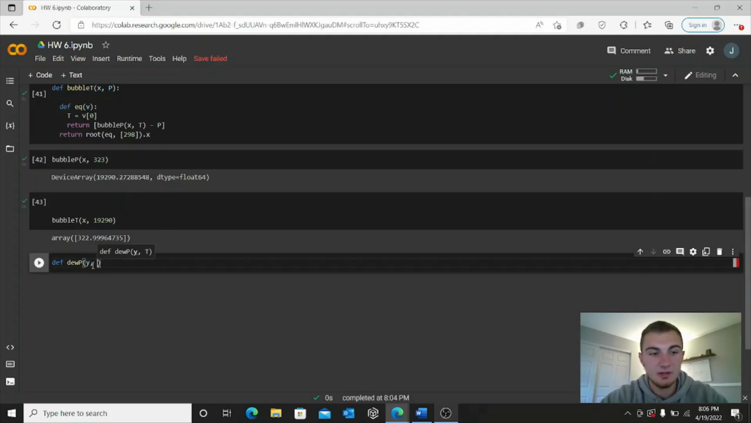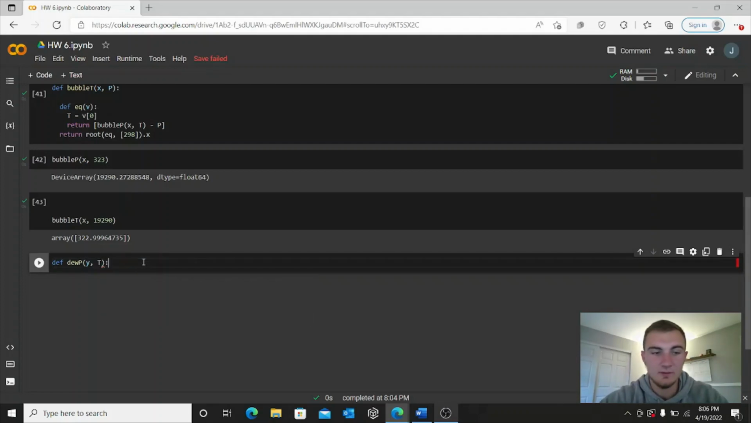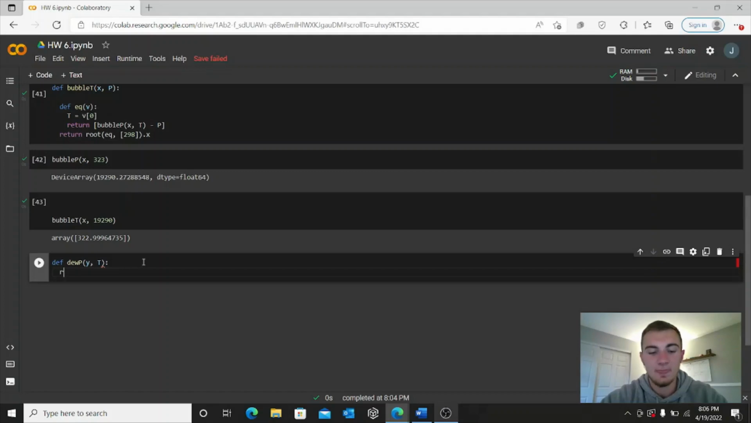So here, instead of knowing X, the mole fraction in the liquid phase, we know Y, the mole fraction in the vapor phase, because that's what we're starting with. And we'll also know our temperature here. That'll be given because it's a dew pressure calculation. And what we'll be returning here, if you remember, we just have one expression here for our dew pressure, and that is 1 divided by the sum of y, our mole fraction in the vapor phase, divided by the pure component vapor pressure. So we'll go ahead and return that.